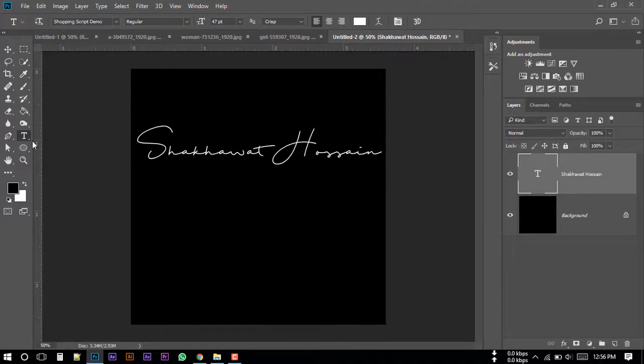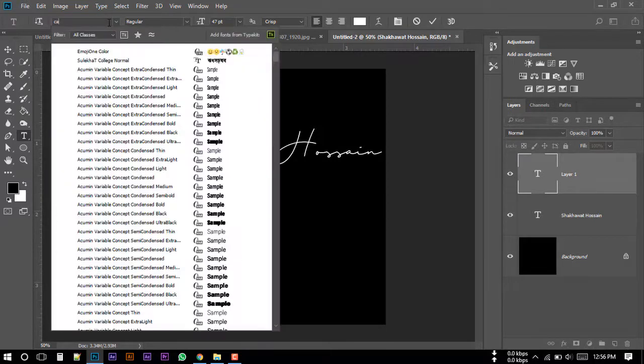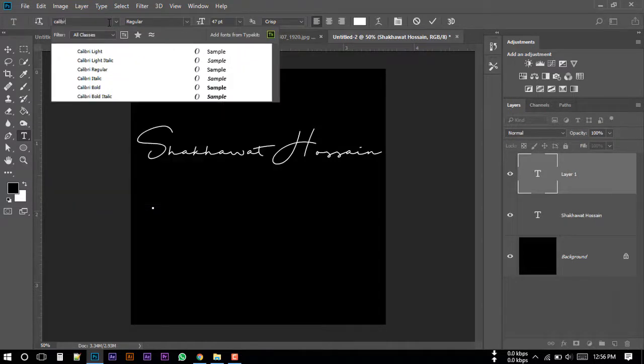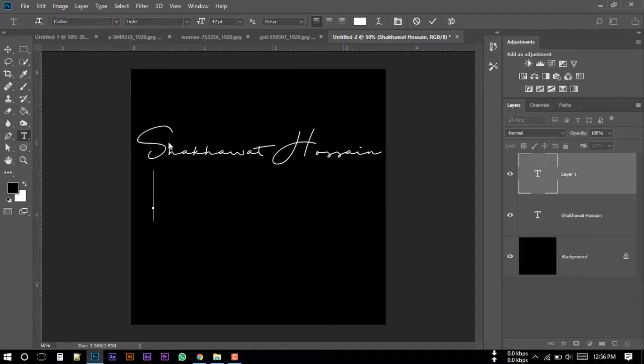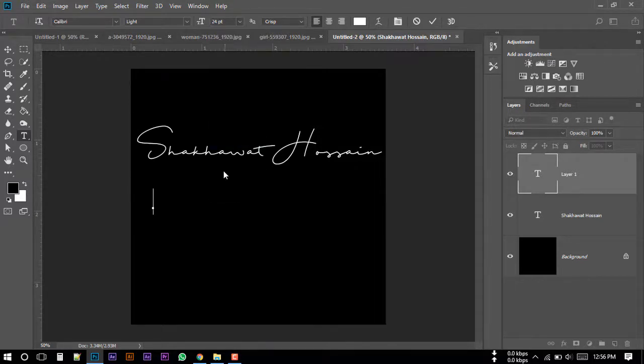Place it here. Now again select the text tool and click here, then choose a font called Calibri Light. You can also download this font from the video description. I put the link for all of these fonts. Here you can change the size. Now type photography.